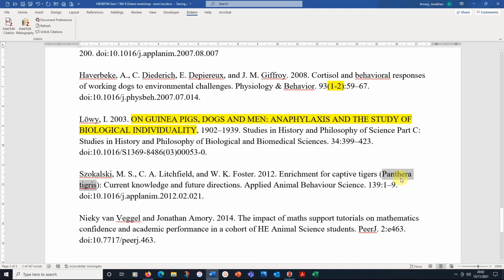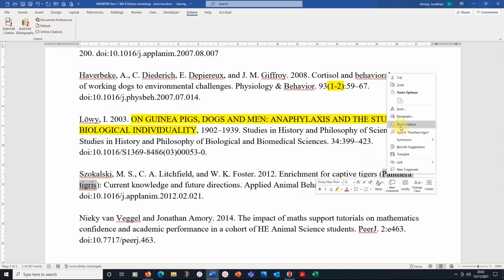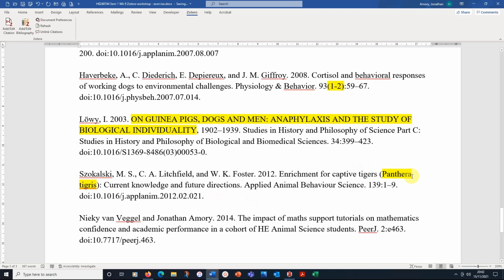So I'm going to put it back how it was in your version. Here, again, needs to be in italics. It's a species name. Zotero will change anything like that in the title to plain text. So you need to go through and find all your genus and species names and put them back in italics. Big P, little t in this case.